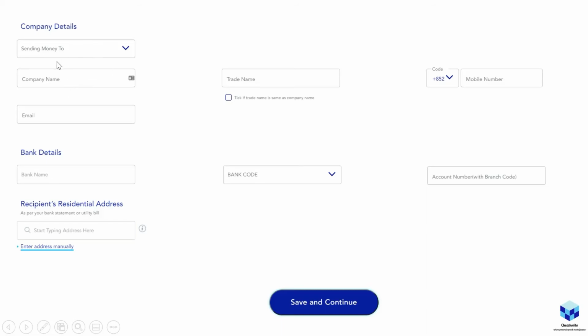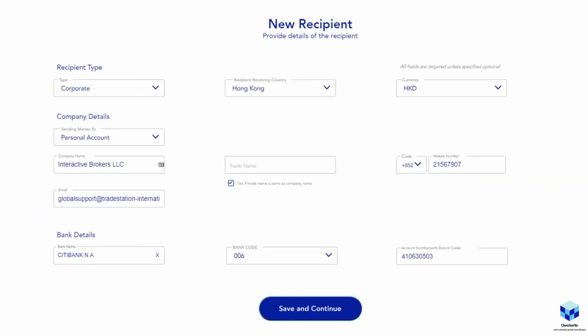Just hold on, let me skip to the next page. So you can see recipient type. Oops, sorry, this was from previous. But anyhow, company details. So sending money part will be to yourself because it's your brokerage account.